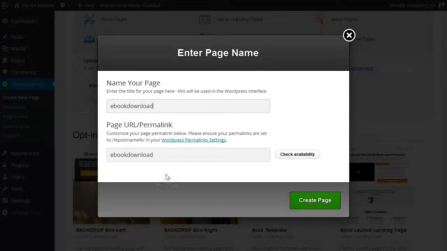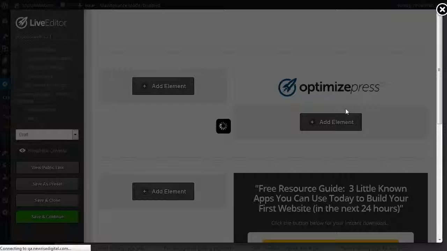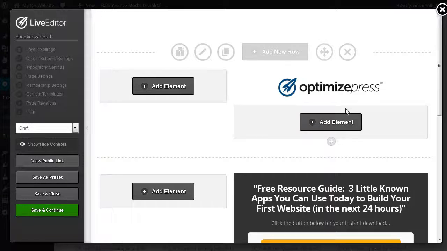So in this case, it'll be like newrisedigital.com/ebook download. You can check that URL is free on your site and it hasn't been used anywhere else by clicking check availability. We haven't used that URL anywhere else, so let's go ahead and click on create page. Now once you click create page, it'll take you through to the Optimize Press page designer.